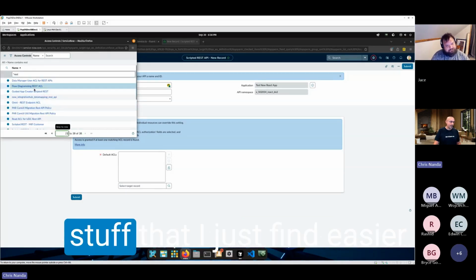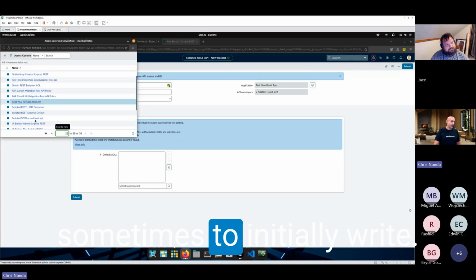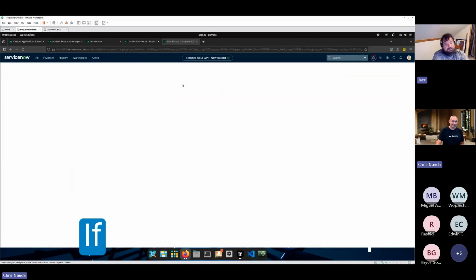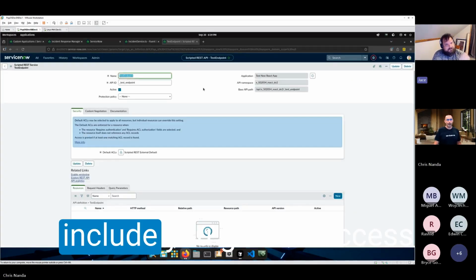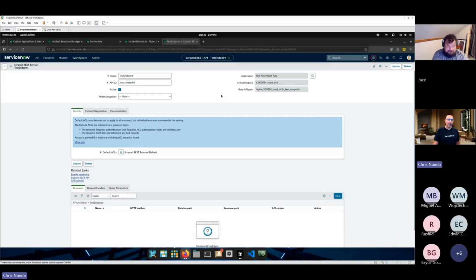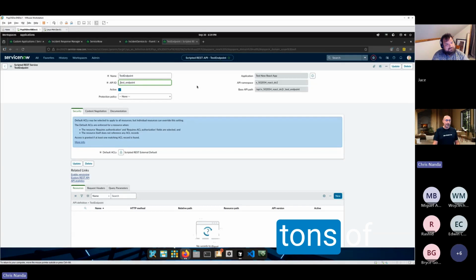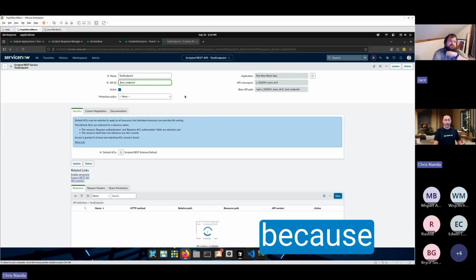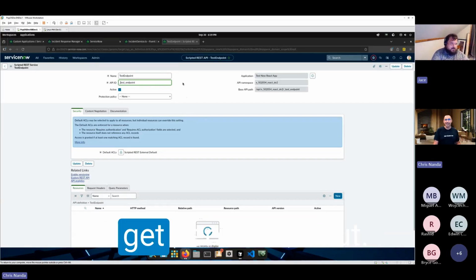Just because there's some stuff that I find easier sometimes to initially write. Here, I'll just do this one. When there's a whole bunch of records that get made, if it's a client-side script include, you've got the script include, the access control, and the role that's appended to the access control. It depends. I will say for me, I tend to do my script includes locally when I'm building just in Fluent now. But there are tons of different things like scripted REST APIs and whatnot. Sometimes, again, even tables, because of the fact that it's those tertiary artifacts that I get nervous about.